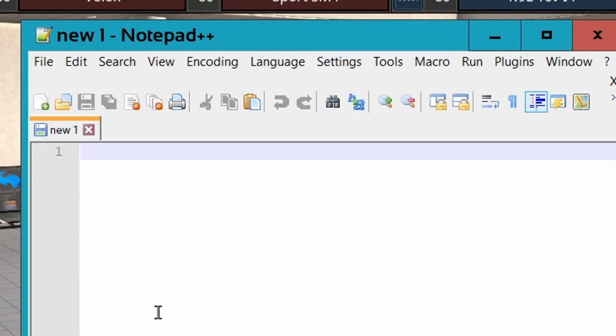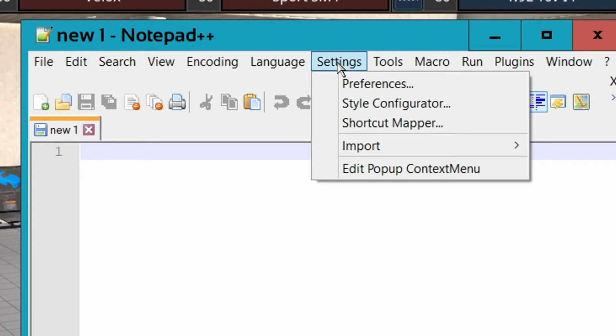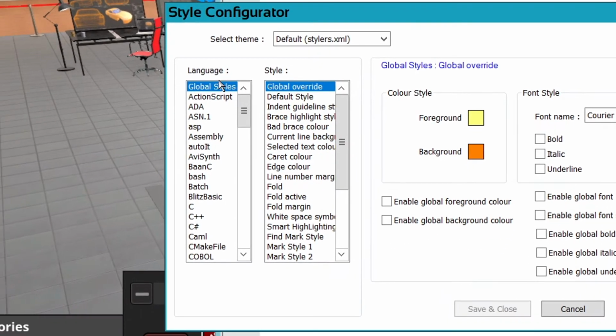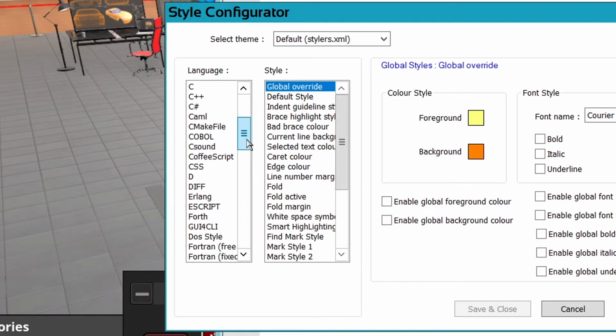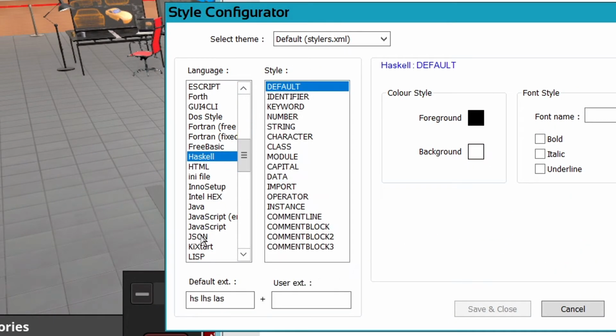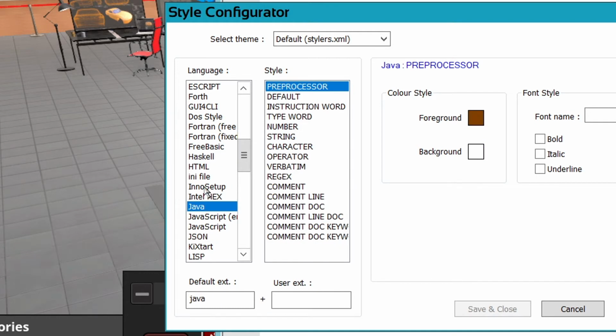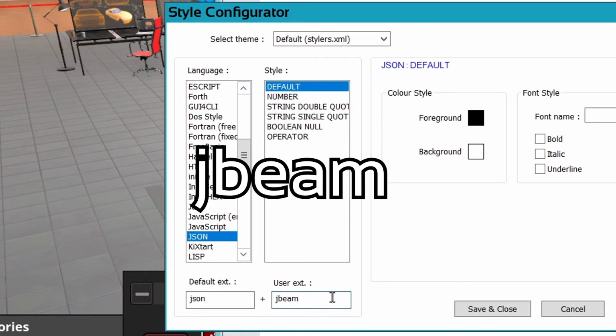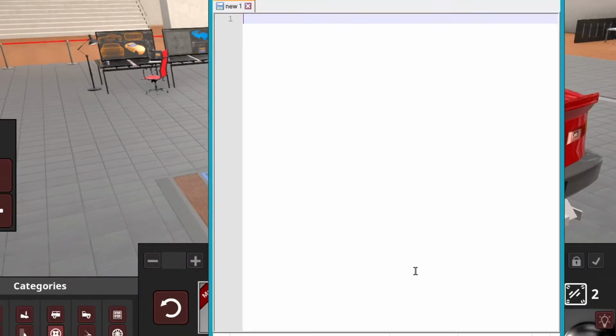Then you're going to want to go to Settings. Then you want to go to Style Configurator. And then you see here in language, you want to scroll down to JSON, or you can press J, and then it will bring you to J. Here's the JSON. Now I see default extension and then user extension. Here you want to just type in jbeam. You are going to save and close.